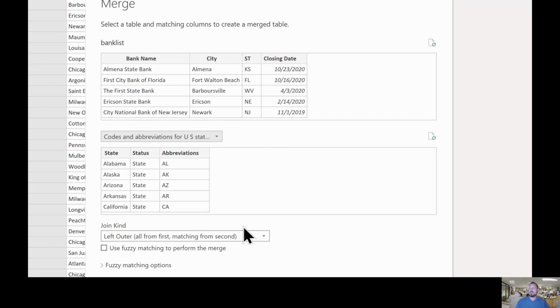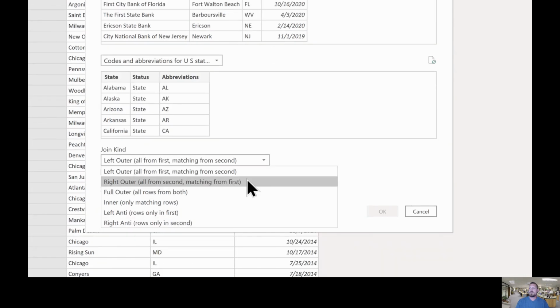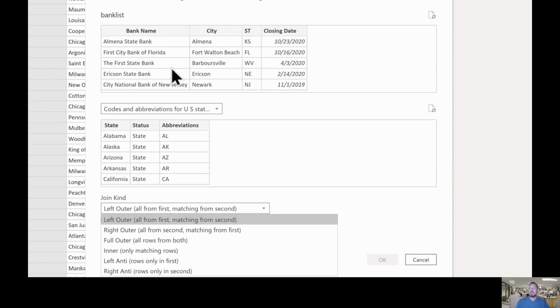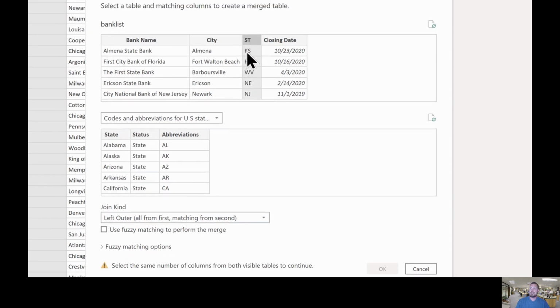So notice now, we have all from the first table, and we have different join types. We have right outer join, which is taking the second table and anything matching from the first. All rows is full outer, only matching rows is inner, and then the antis are the opposite of that. So what I want to do is take all the columns from this first table and anything matching from the second. So I'm going to select my key column. My key column in this case is ST, that's the state, and the abbreviation column right here.